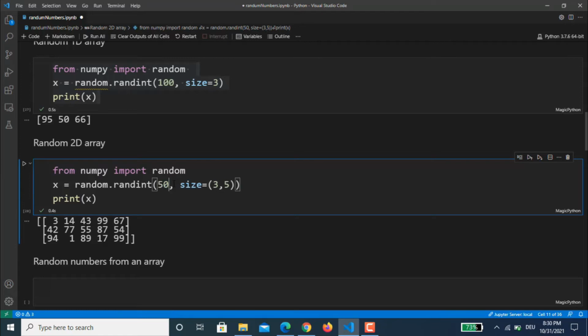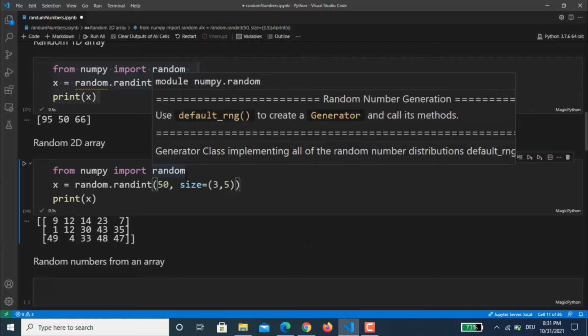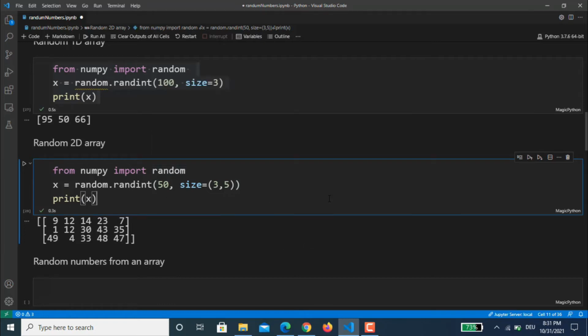So I would say even 50. Then you execute that, you will see 49 is the maximum, and the smallest one is like 1. So from 0 to 49 it will be generating all these numbers, right? So this is how you generate different arrays.